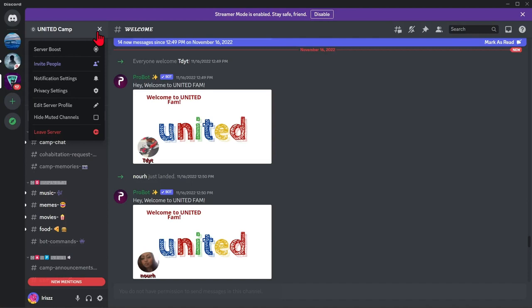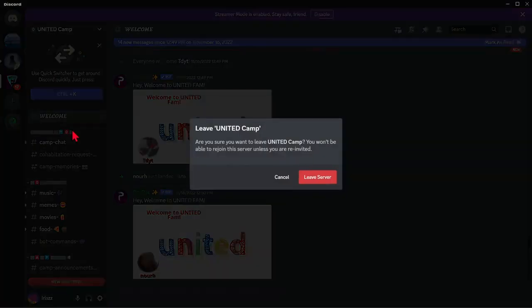If you are only a member of the server and you don't want to be in that server anymore, you can just click the leave server option. Just press the leave server button and you'll be free from that server.